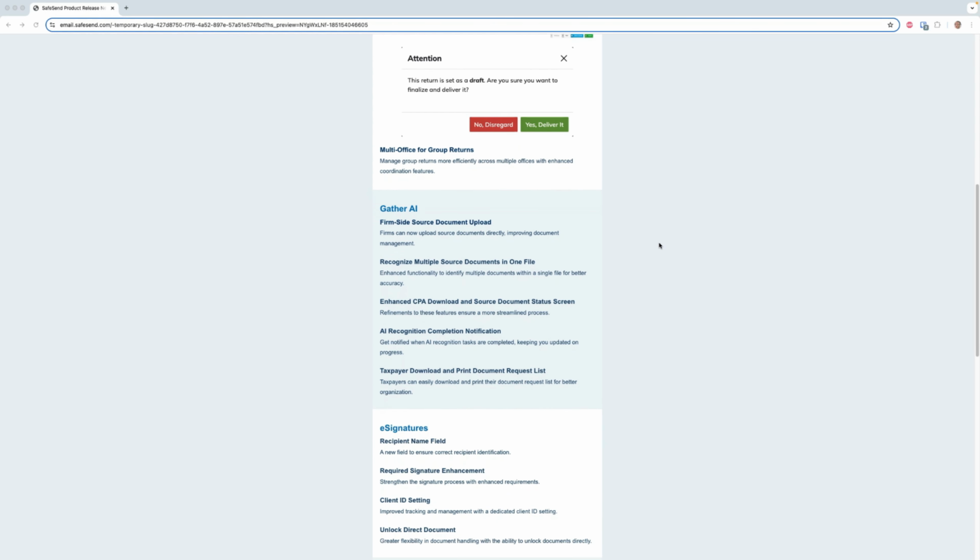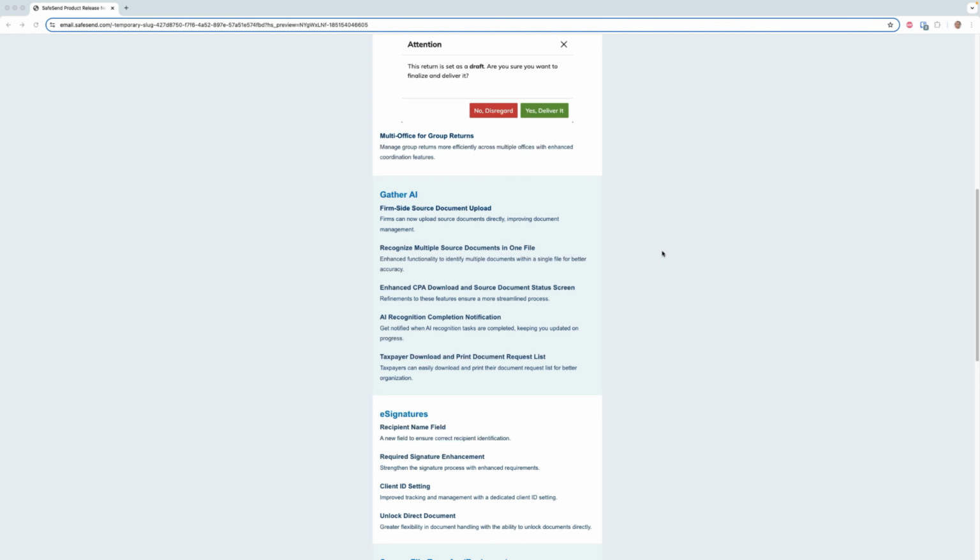On the Gather side, we have firm-side source document upload. When you go to the download documents section in Gather, that delivered items, you will actually be able, as the firm, to upload source documents that you maybe received a different way that didn't come through the system. So you'll be able to add those there and manage them all in one spot.